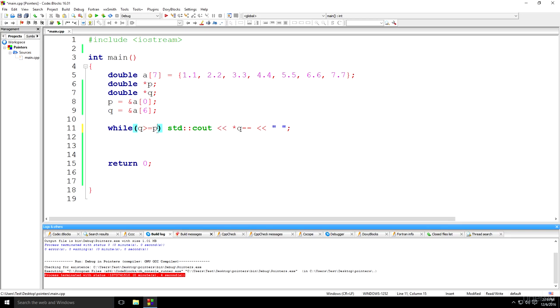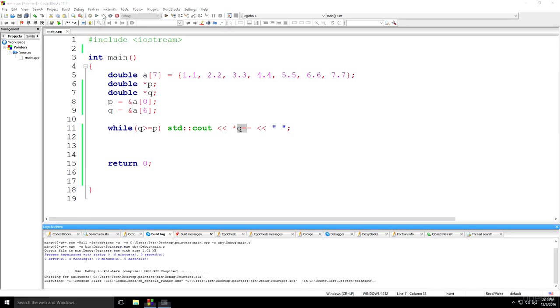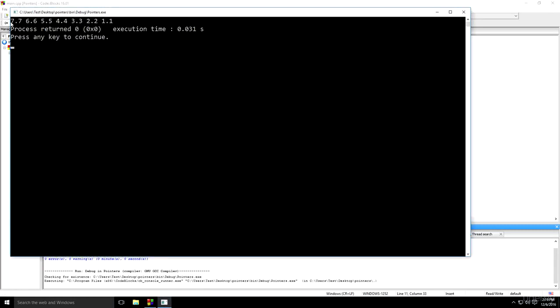Q, P. While Q is greater or equal to P. So while Q is greater or equal to P, Q begins with 6 and P begins with the 0th element. And Q is being reduced continuously. So as long as it's greater or equal to, keep doing it. When it becomes smaller, stop doing it, which inevitably it will. Okay, let's save this and build and run. And there you go. We get a reverse printout here.